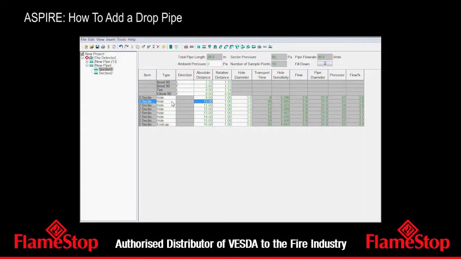With the Aspire Beta, you'll notice that when you double click on a hole type, you not only get capillary, which is what used to be the case, but you'll see some other options here. So there's the heat activated sampling point and the refrigerated unit. But what I want to talk about at the moment is this drop pipe.